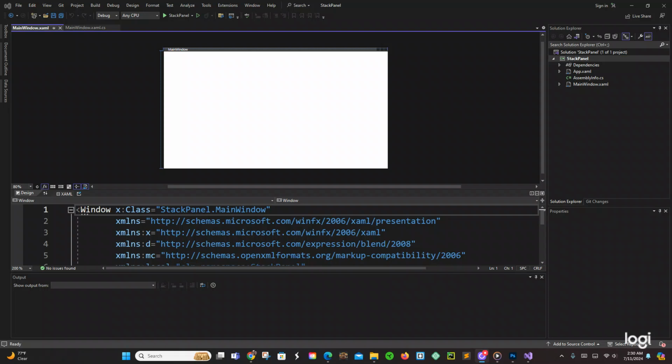We're coming out with another video in WPF. Today we're going to be talking about stack panels, one of the WPF layout panels. We have three different ones: the stack panel, the grid, and the canvas, and we're going to start with the stack panel. Why do we use these layout panels? To arrange and position the elements in your user interface.